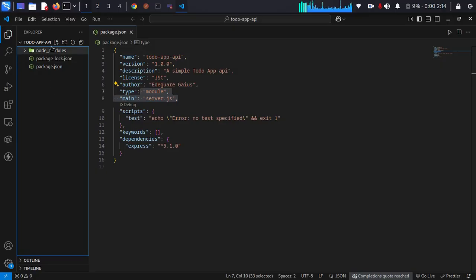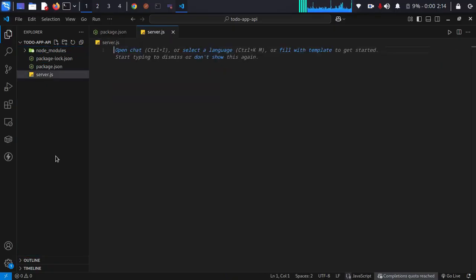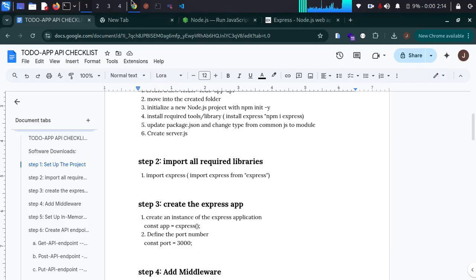So let me go here. I will create a file. I will name it server.js. Can you see that? So that's that. So we have it as server.js. This is our main file, our JavaScript file.